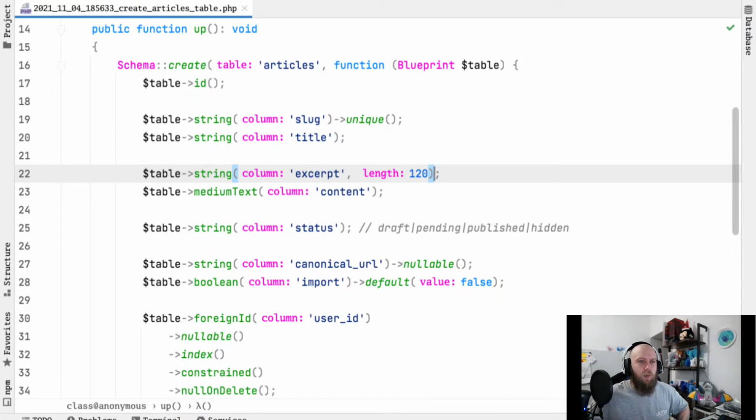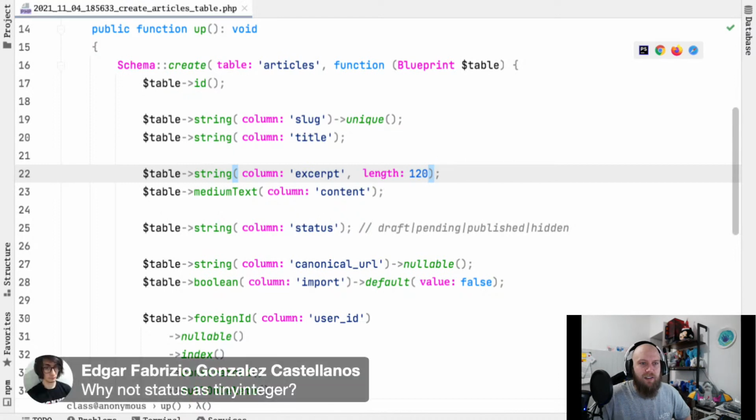So good question, Edgar. Let me just show that one on the broadcast. So why not status as a tiny int? Because we're going to have stages that they move through. So as usual, I'll probably add event sourcing to this because it's what I do. And the reason for it is that when they first submit that article, they could say a quick flick switch saying, yeah, I want this to be published, or I want this to stay draft.